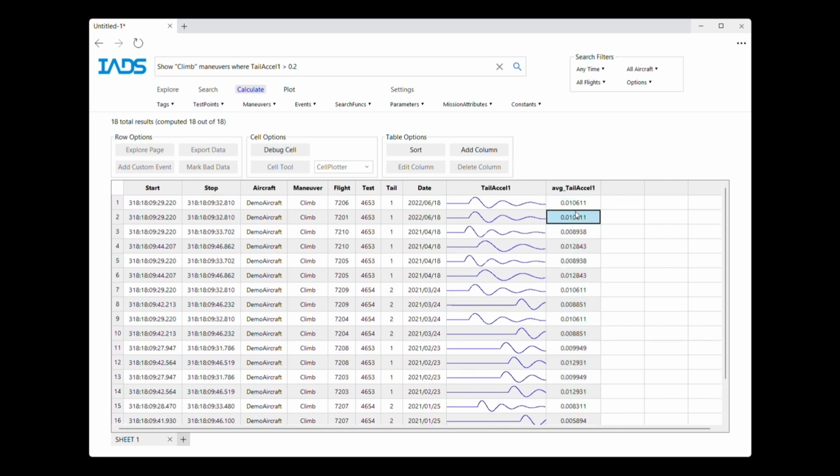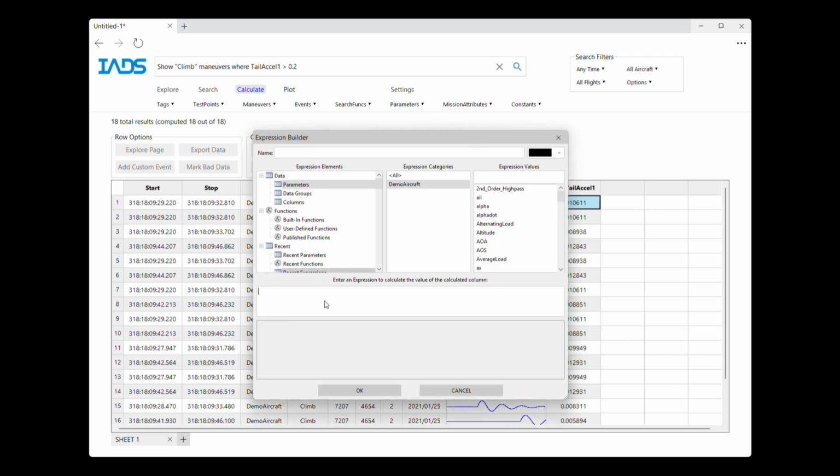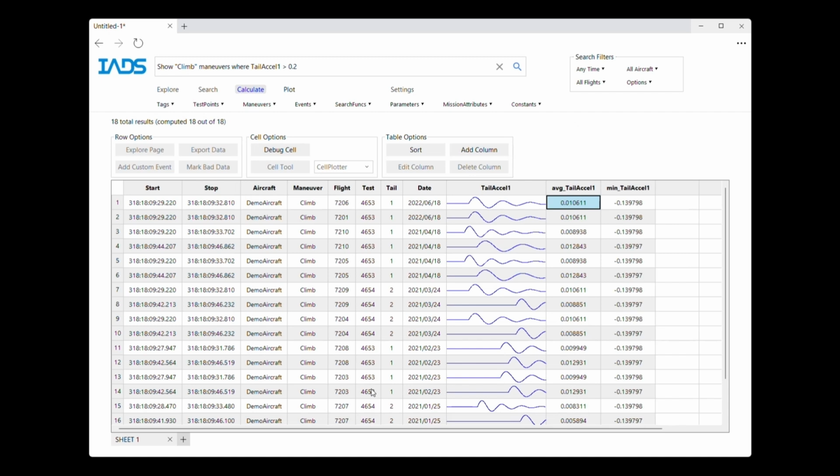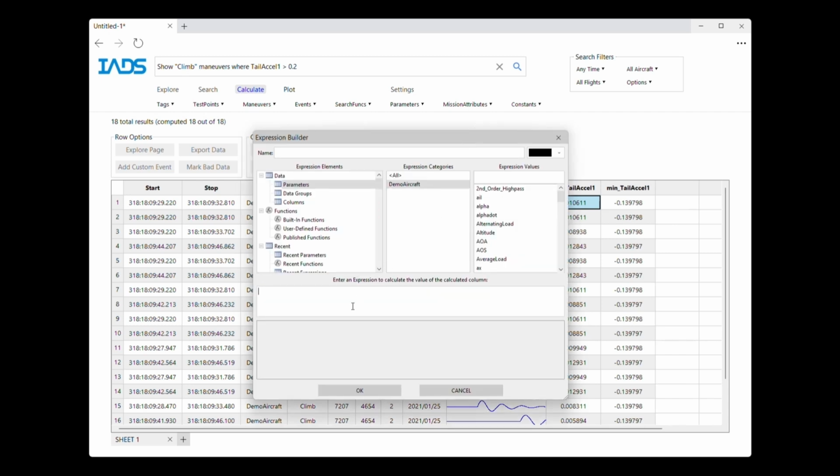What you really get when you add a calculated function is a kind of batch processing of analysis routines across all of these query results, which could be results across multiple flights in your data archive. And you can repeat this process as many times as you want. So I'm going to add a column that calculates the minimum value of my accelerometer, and a column that calculates the maximum value of my accelerometer.